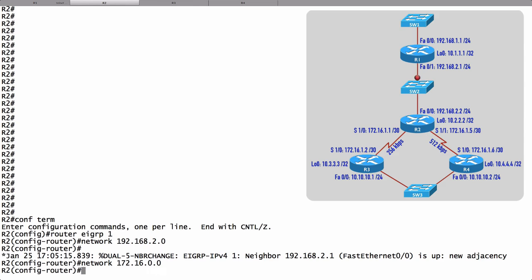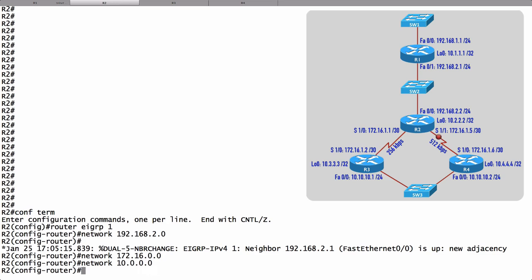In fact, we could do that with our loopback interface. Let's say network, and since the IP address begins with a 10, we know it's a Class A network, which has a classful mask of 8 bits. So I can just say 10.0.0.0 and not specify a wildcard mask, and that's going to make loopback 0 participate in this EIGRP process. So you see the network statements, they don't have to be an exact match for the subnet of each of our interfaces. They just need to encompass the IP address of the interface. We're done on router R2.